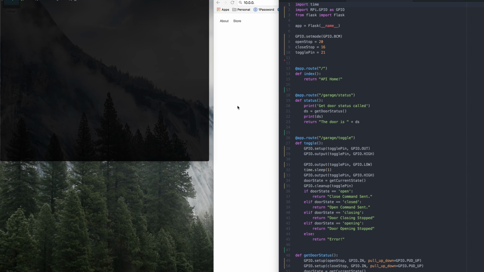Okay, on the right here is the API I wrote in the Python Flask framework. It's pretty simple. I'm a programmer by hobby, not by profession. So if you think you could make it better, please do. I'll leave a link to my Git repo in the description.